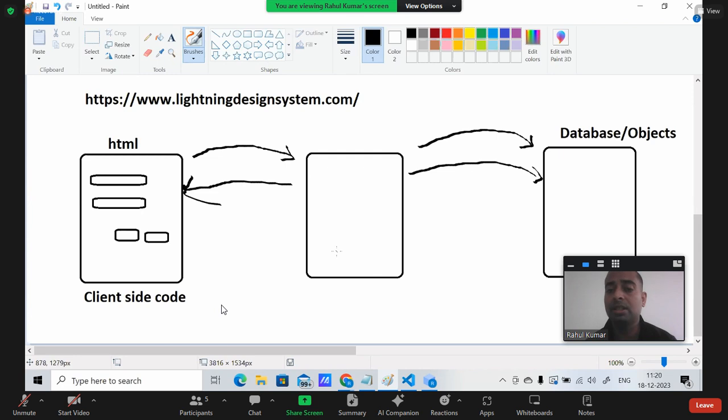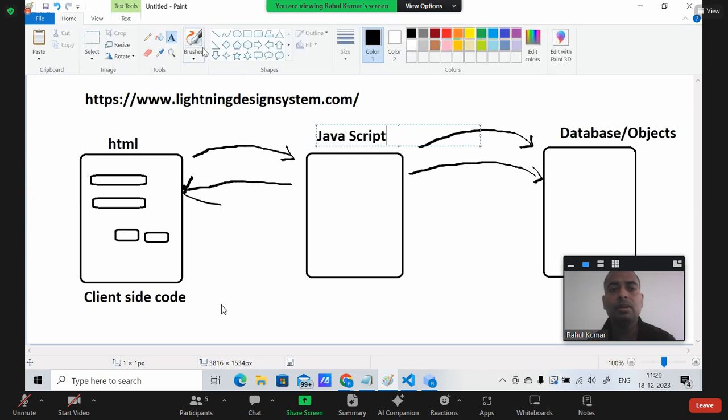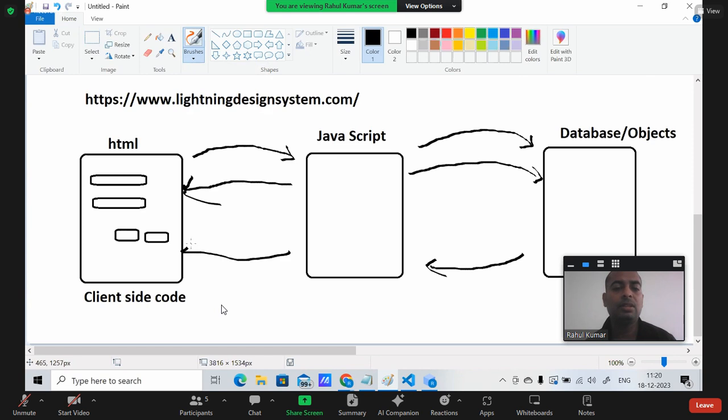It is very crucial, because what is the role of the JavaScript file? JavaScript will take all the responsibilities of transferring data from HTML to database, and from database to UI component. This is very important. This will transfer the data from database to UI.